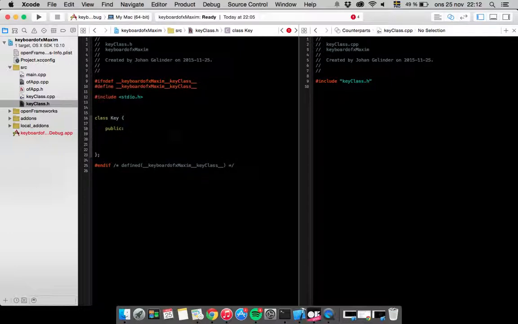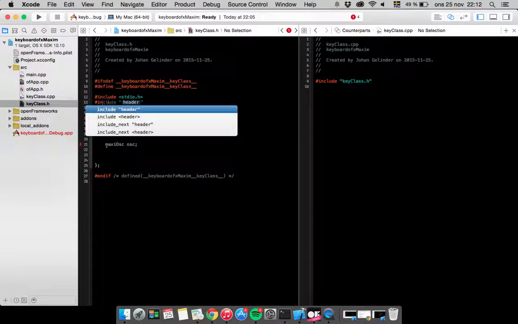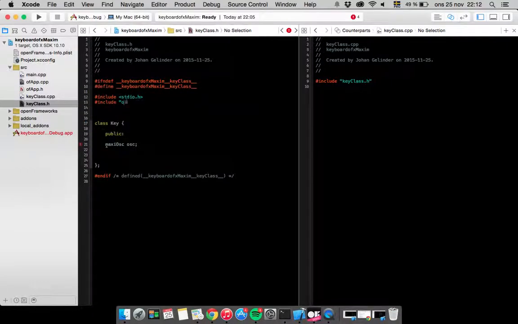And in here we're going to create a maxiOsc. So that's an oscillator we're creating now. Let's call it osc. And this is not going to like this, because we also need to add include ofxMaxim.h in this file as well, so it understands what a maxi oscillator is. Then we're going to do a maxiEnv, which stands for envelope, which is going to be our attack, decay, sustain, and release that we're going to use, so we can get this really nice sounding keyboard. And then we're going to set up a double, and we're going to call it freq.